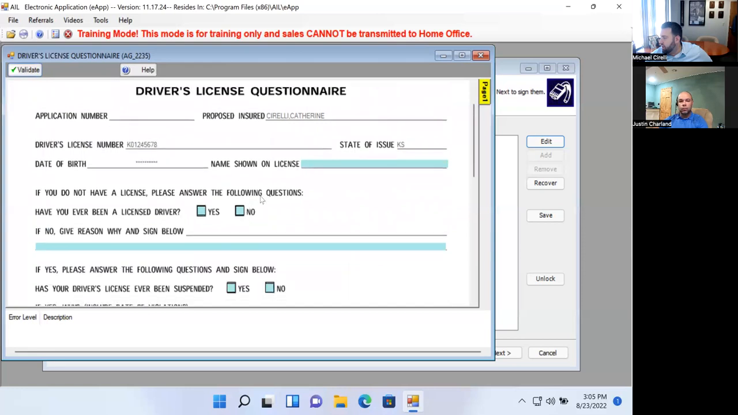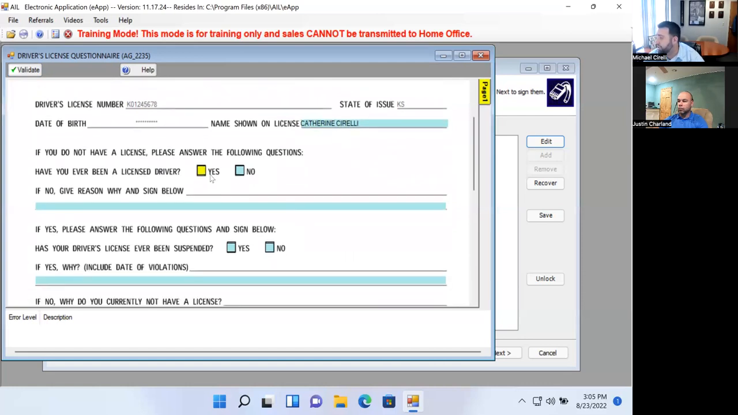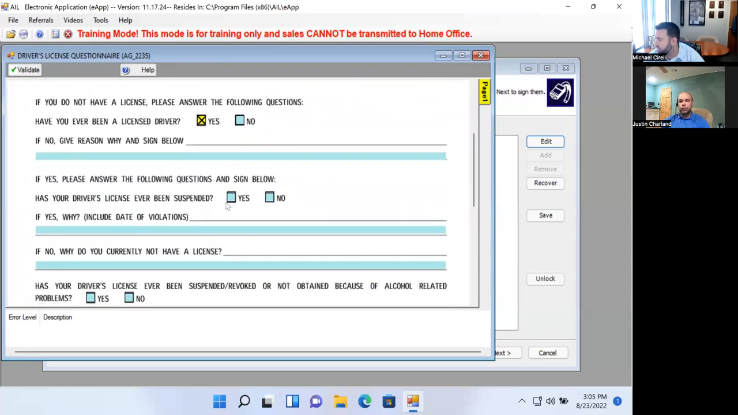Driver's license questionnaire, name shown on license, Catherine Sorelli. If you do not have a license, please answer any of the following. Have you ever been a licensed driver? Yes. Has your license ever been suspended? Yes. If yes, why? DUI in 2013.